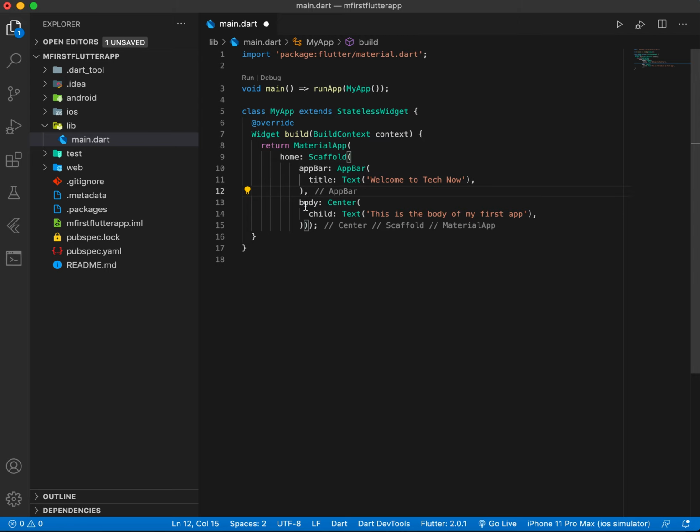The body is the main white space beneath the app bar, on top of the footer, but we don't have any footer here. So we have body, and then I have center, just like CSS, to center the text in the middle. Because Flutter has all its properties built in, you only call this and it performs its magic. Then we have the child, Text, inside: this is the body of my first app. Good. So we are done with our first app.